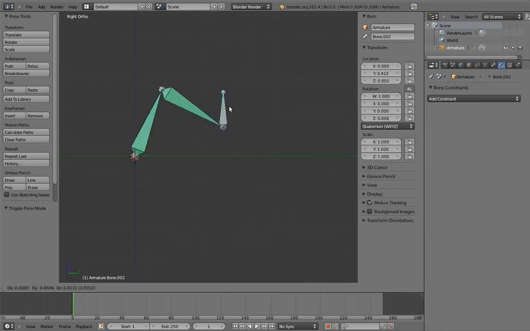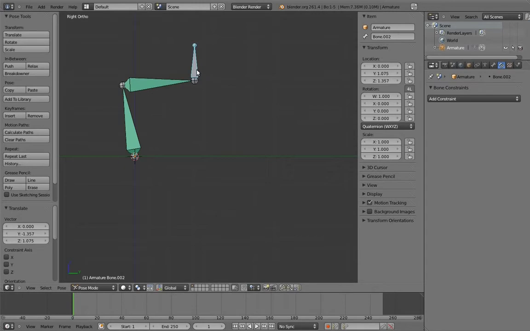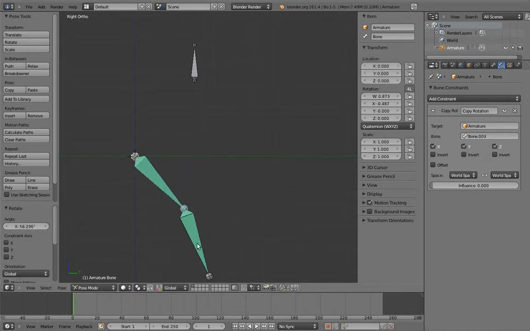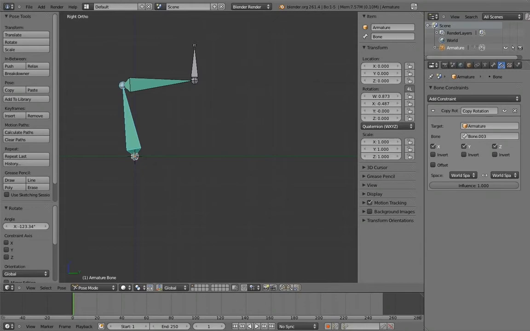Now the FK chain is behaving exactly as if it were the IK chain. But if we turn off the copy rotation constraints, then it becomes an FK chain. But because the IK chain is not being affected by this at all, when we turn the copy rotation constraints back on, the chain goes back to the same position as before. It's consistent. And in a final rig, of course, both copy rotation constraints would be driven by a single custom property, so even though as riggers we have to manage these two separate constraints, the animator won't.